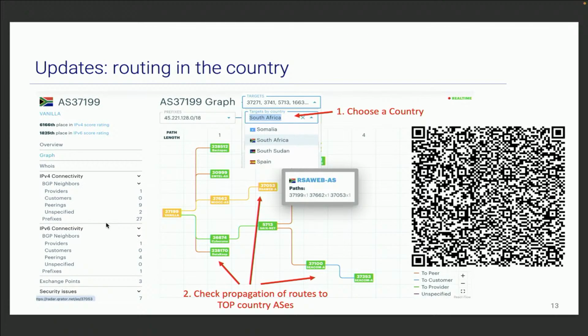If you would like to see propagation of a prefix in your region, you can select your country near the target autonomous system and see regional propagation. For example, you can see a propagation of your prefix in South Africa. Also, you can add your target autonomous system, and we will try to show the AS path from origin to your autonomous system.